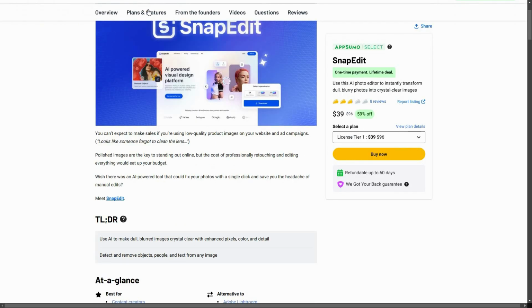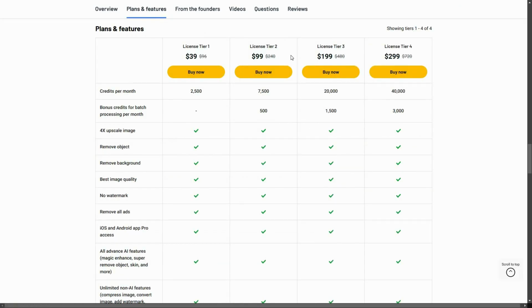Now let's have a look at all the plans and features. So here are all the tiers, all the plans that you can buy from Appsumo, and on the left side you can see all of the features. So first of all, we have this tier 1. It is going to cost $39. Here you get 2,500 monthly credits. So this credit is going to be used when you edit a photo. For example, if you remove the background from an image, 1 credit is going to be deducted from your account. So this is how the credits are going to work.